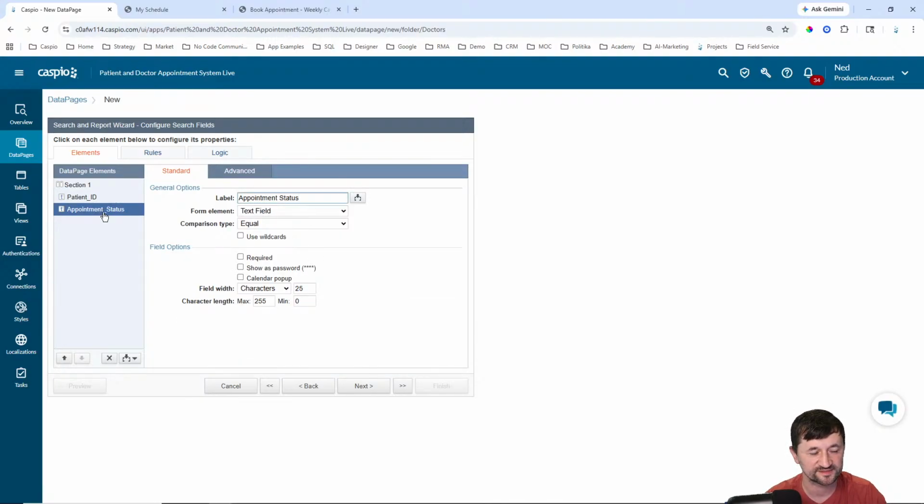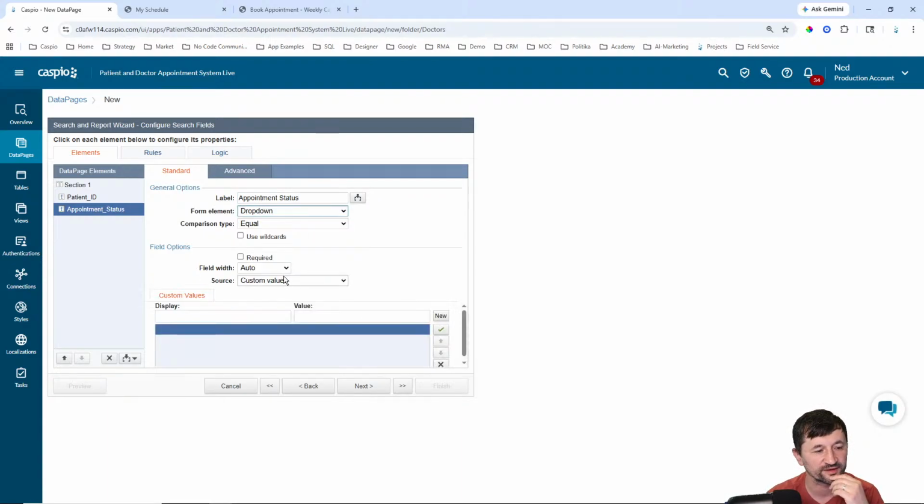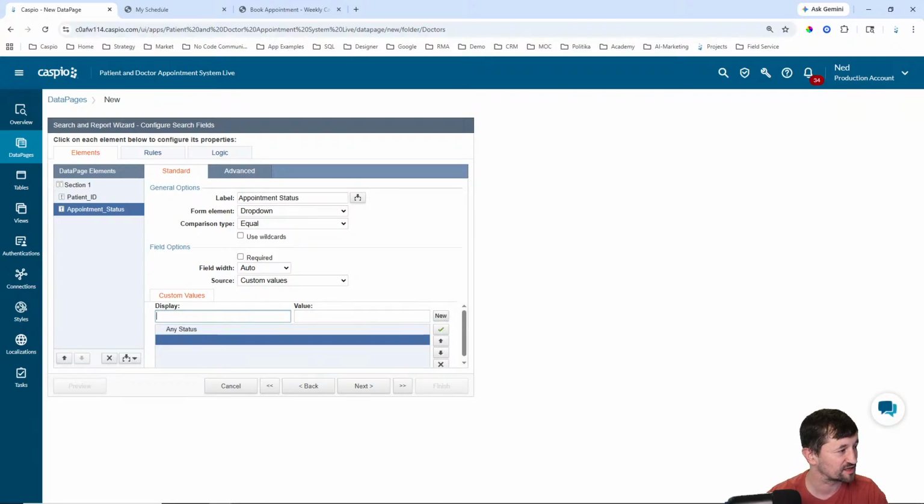Then we have appointment status. Now for the appointment status, I don't have a lookup table, so we're going to quickly have a drop down because I only list a few options inside the drop down. So for custom values, we can say maybe any status. That'll have a blank value or a null value. And then my status options for the appointment is going to be booked.